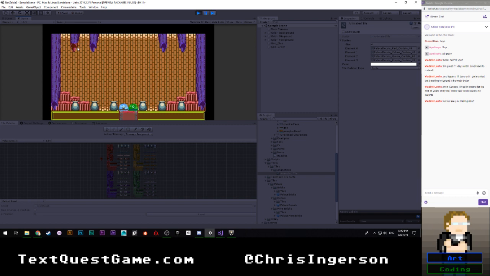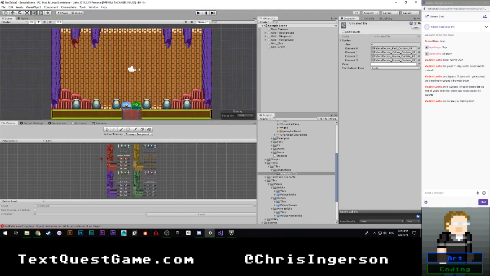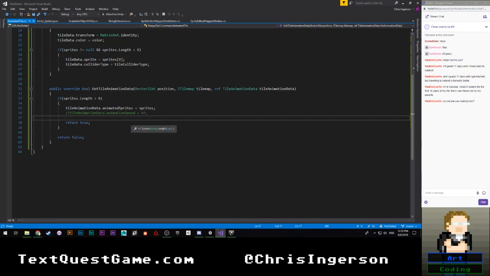Okay, cool. So it is animating. You can see that it's changing between the various curtain tips. So that's pretty cool. So we have animation working right off the bat. That's nice. We don't have to worry about it. Let's go ahead and I'm going to hit play, and we're going to hop back into our animated tile code here.